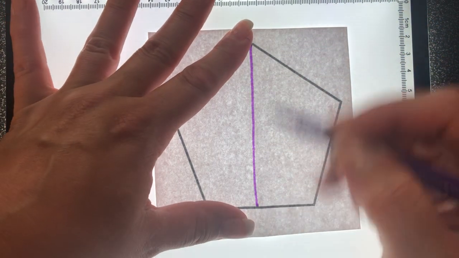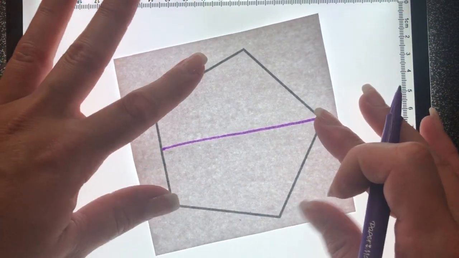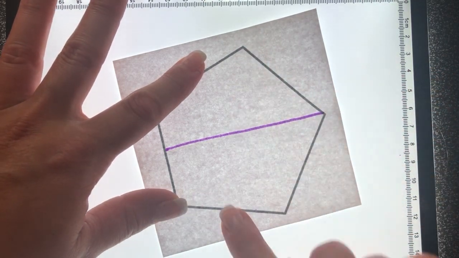This is another case where I'm going to spin it around and get a different point on top. Now this point is on top, so I'm going to fold it.